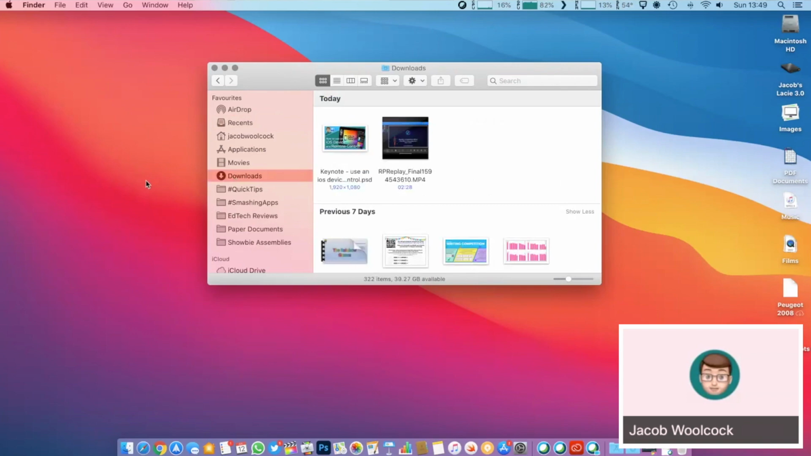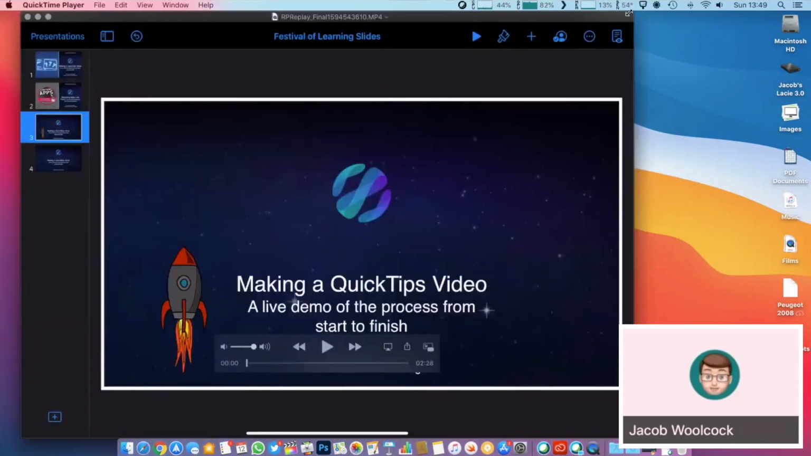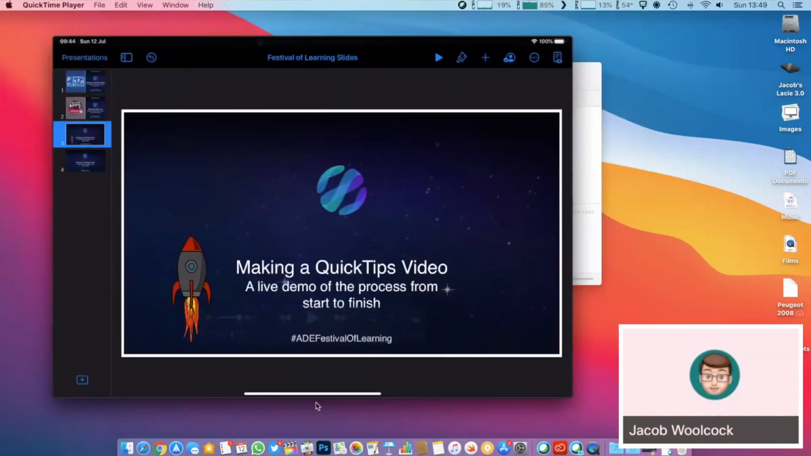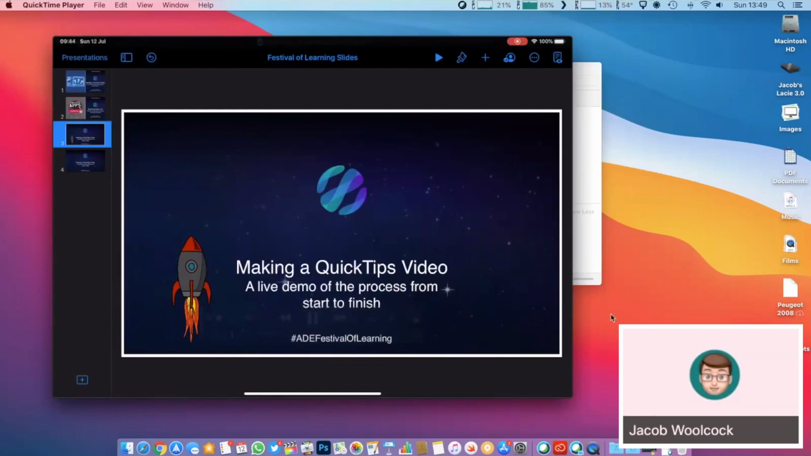Now, my plan was to mirror my iPad to my Mac via WebEx so you could watch me screen recording, but unfortunately I couldn't screen record and mirror it at the same time. I then tried plugging it in via USB to QuickTime, that didn't work either. So long story short, I recorded a screen recording this morning of what I'm going to use for my QuickTips video. Hopefully on screen you can see this. There's no audio, it's just a 2-minute long clip.